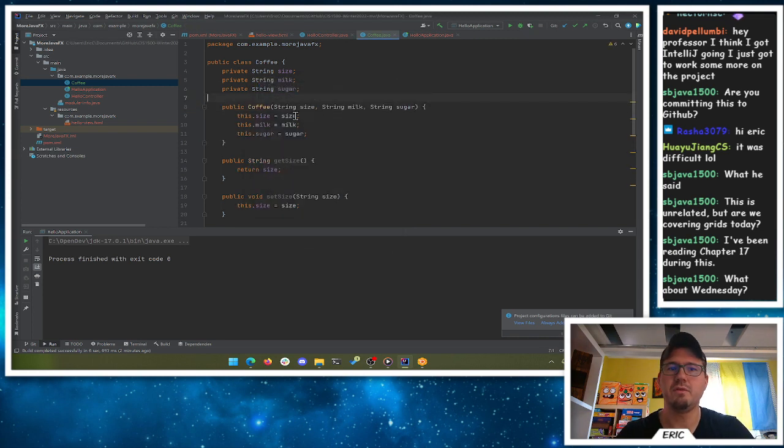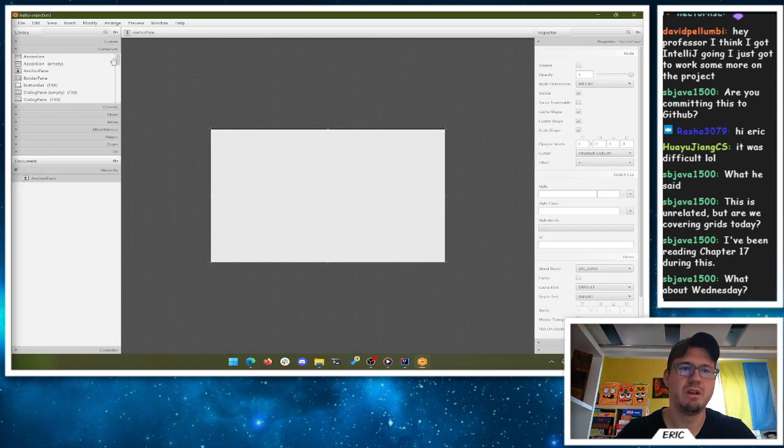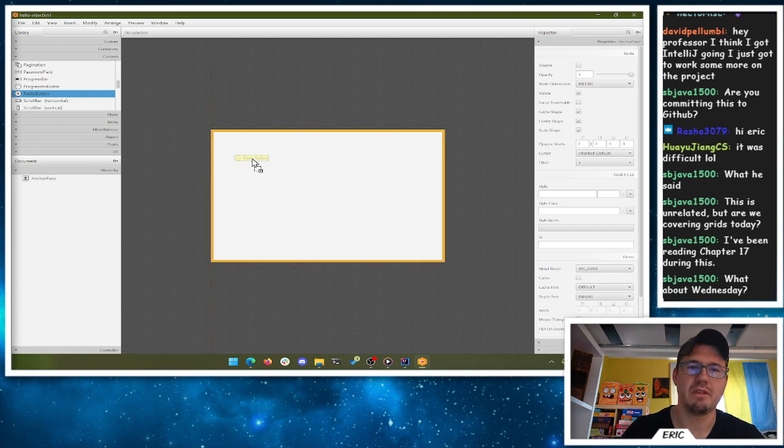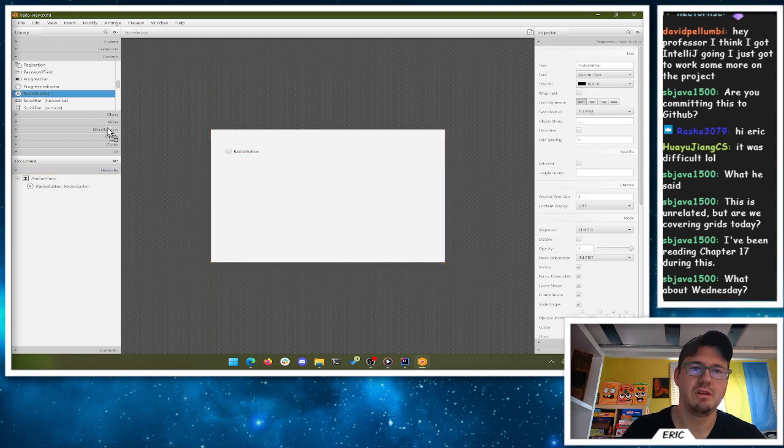So, if you want a coffee, we'll go make a coffee here. What I want to do in my application is use these things called radio buttons. So not a container, but a control. The idea with a radio button is only one can be picked at a time. So I say, hey, the radio buttons here all belong together. So I'll drag in one, two, and three here.